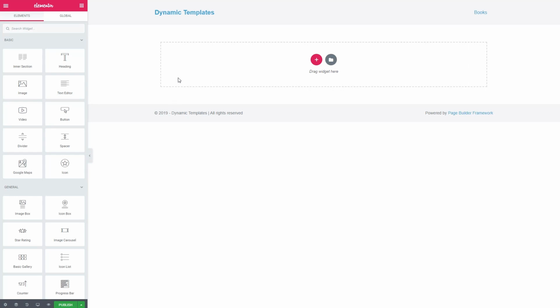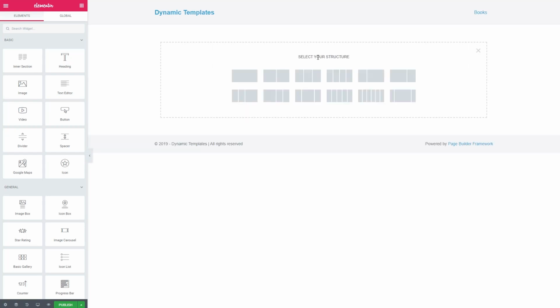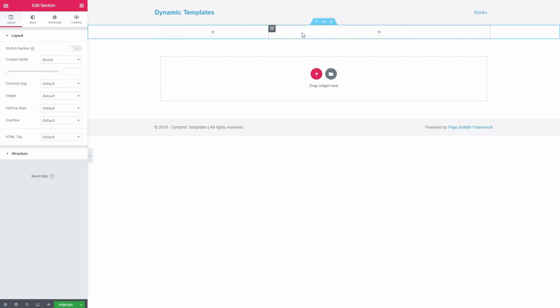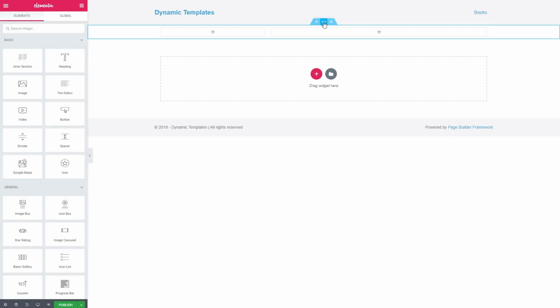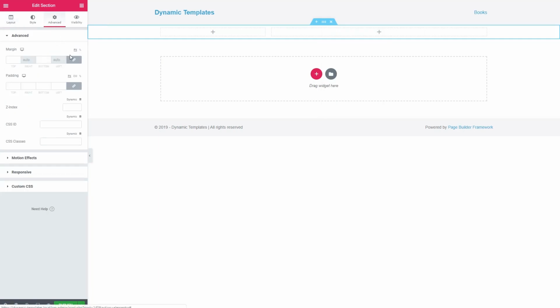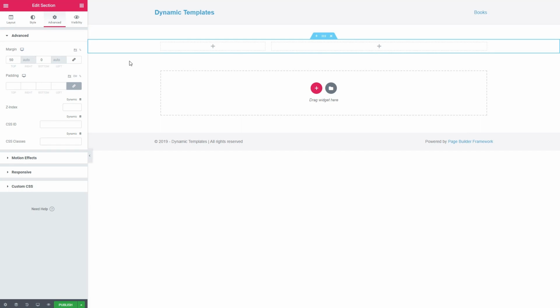So we're going to create a simple layout with the featured image on the left, the book cover, and the content on the right. So let's choose this row layout. First thing we see is that we need some margin at the top. So let's edit the section, go to Advanced, and add some pixels there.